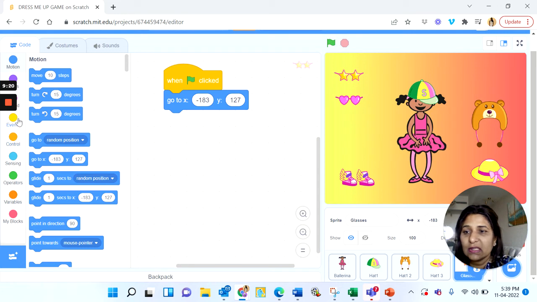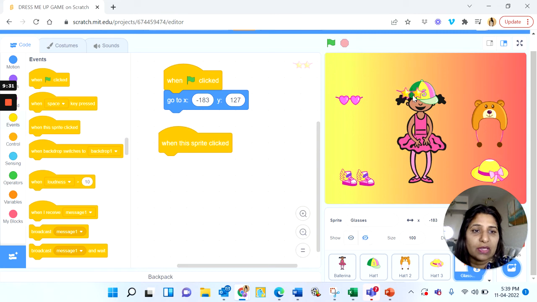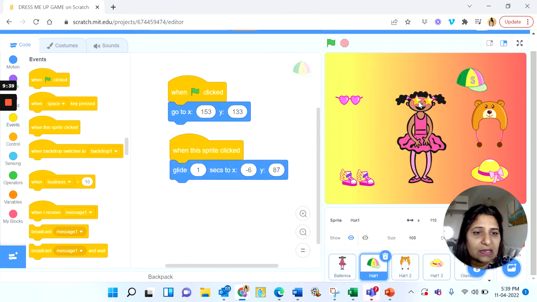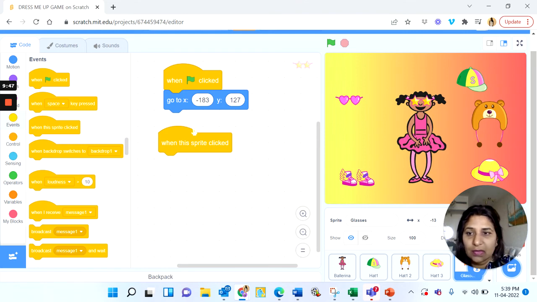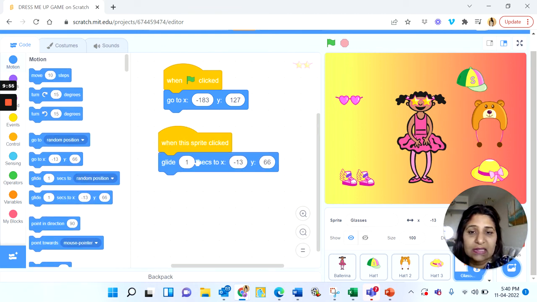After that, again from events, when this sprite is clicked, when I click on the glasses, then first move the glasses and bring them onto the girl's eyes. If you feel it is not showing properly, you can remove the hat and place the glasses on the ballerina. And now we continue with the coding for the glasses. From motion, we bring glide 1 second. In 1 second, it should glide to this new position.